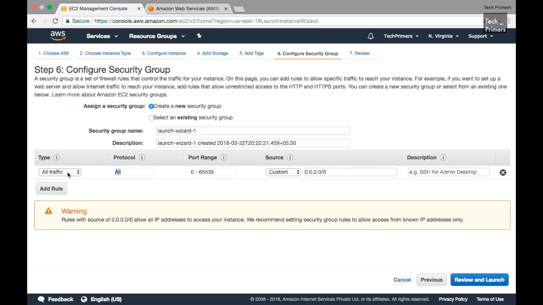By default, it got selected as all because I selected all traffic. The port range is complete. The source could be from a particular IP. We can mention our source IP address. This will enable connections only from a particular IP address, but I'm just going to mention anywhere so that from anywhere I will be able to log into this particular machine.